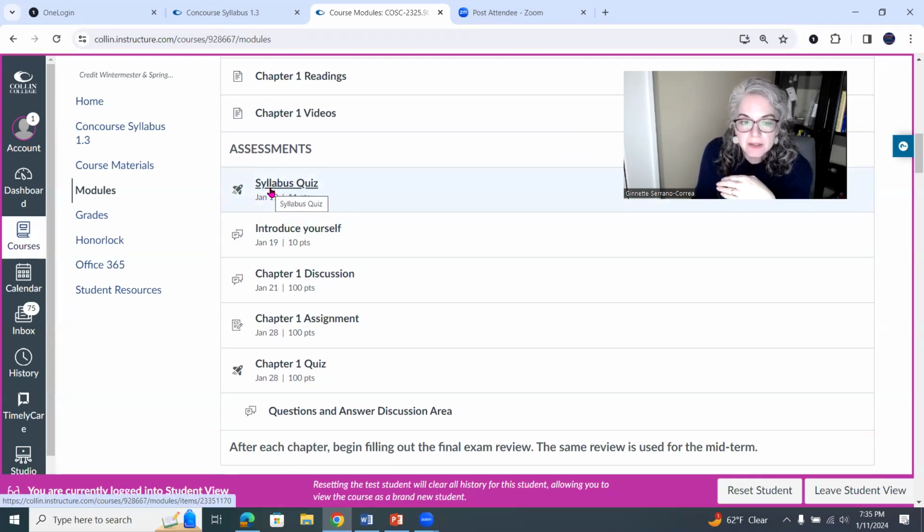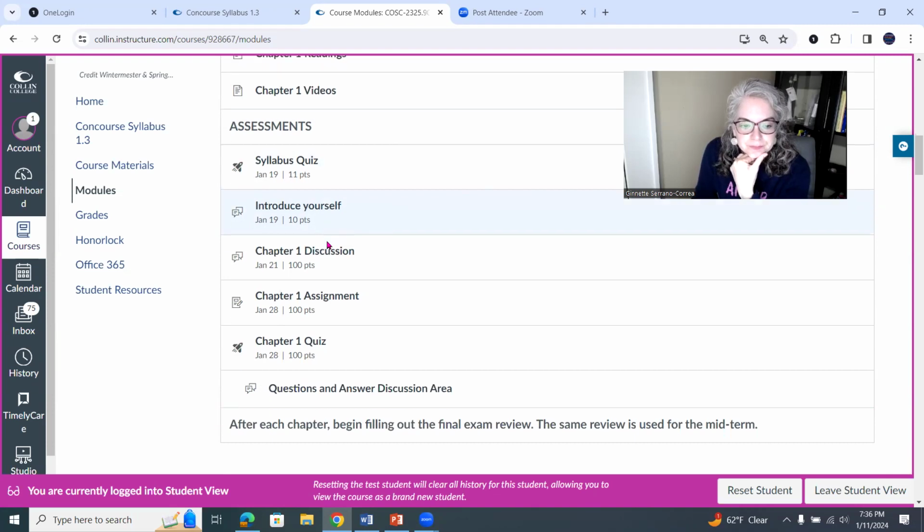So for the first assessments, there's a syllabus quiz and introduce yourself discussion. But for every chapter, there's going to be a discussion for that chapter. There's going to be an assignment. It's a lab assignment. Starting with chapter 3, you'll be writing programs. And there's always a quiz. So there's always discussion, assignment, quiz. For this one, we have these 2 little tasks that you need to do.